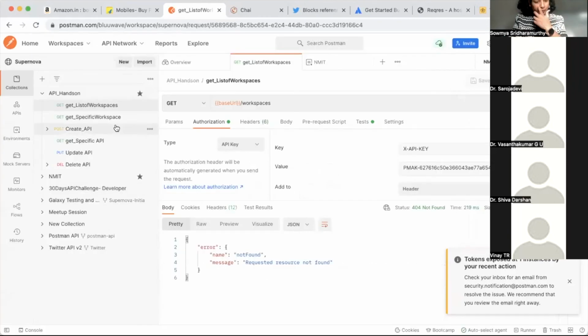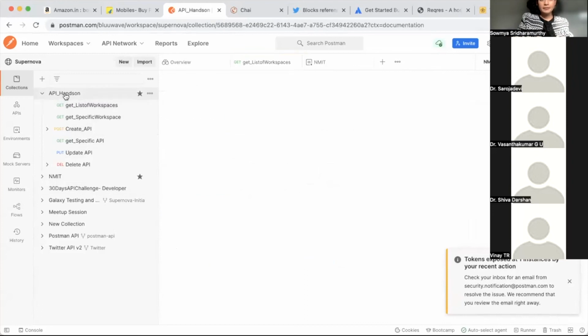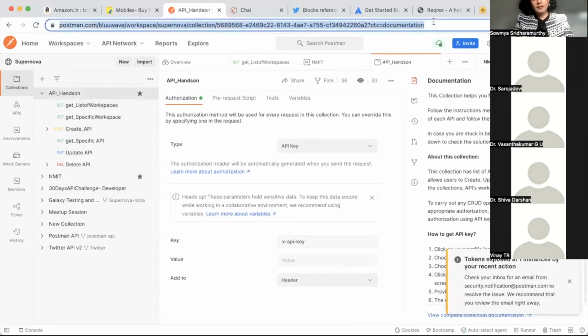There is another way of working. If your team is already working in Postman, and they have 150 APIs, you can simply go, they will share you the link. Like, for example, this one. Let me leave this in the chat. So you can simply go to that API.